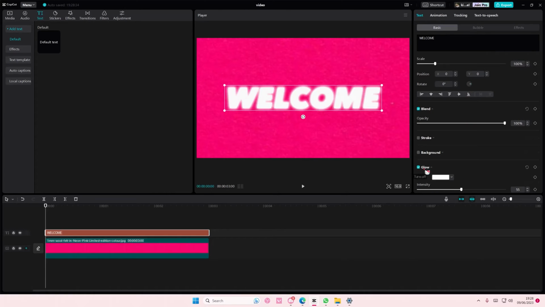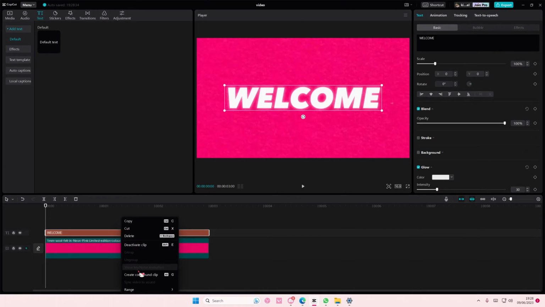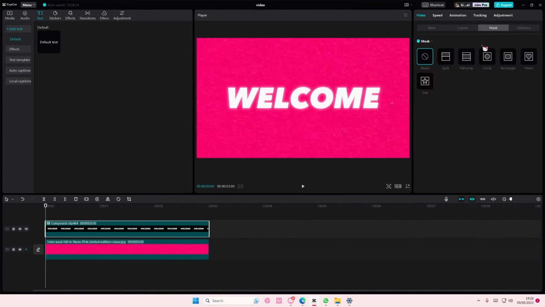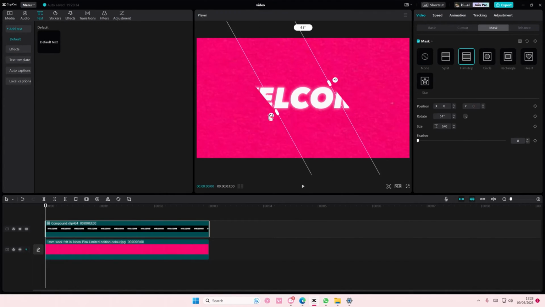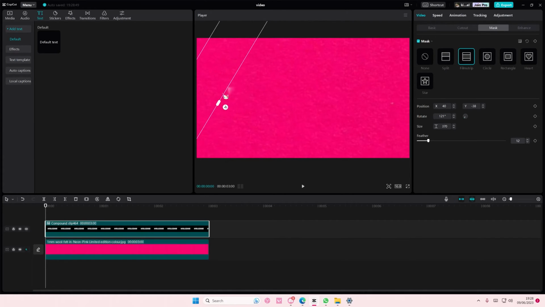You can add a glow if you like as well, just adjust the intensity. Then right click and create a compound clip. Go to mask and select film strip and rotate it this way and feather it out just a little bit. Just going to make it a little bit smaller than that. And you're going to start here.